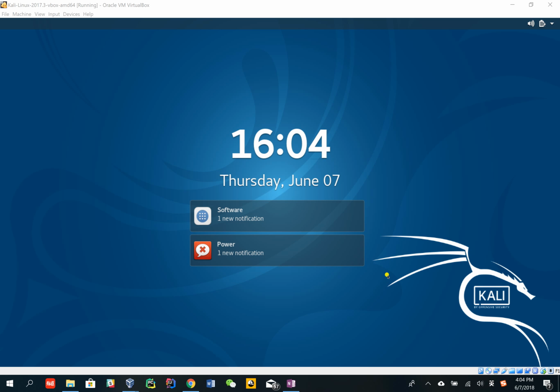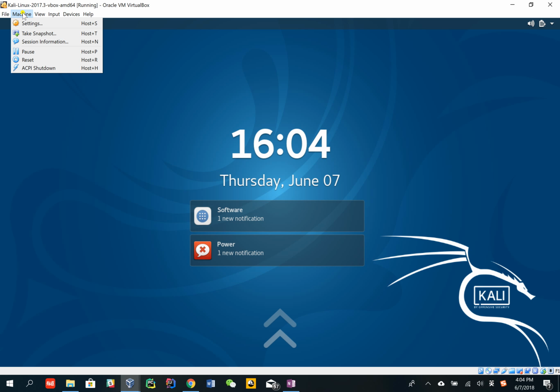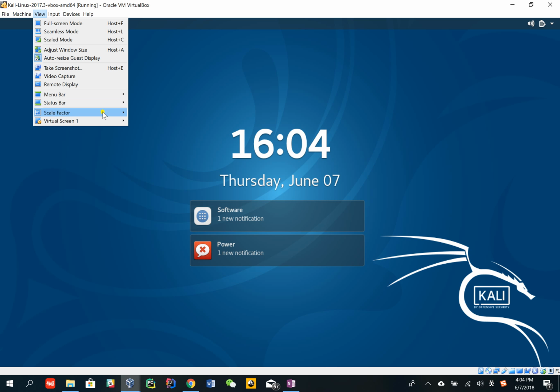Hi guys, when you start your machine, your Kali Linux, you'll find some problems. For example, the window is too small and the icon is small. So let me give you the solution. When you see the icon is small, what you should do is go to View, Scale Factor, and put it at 200%. The icon will be bigger, the font will be bigger, and your eyes will feel convenient, not tough.